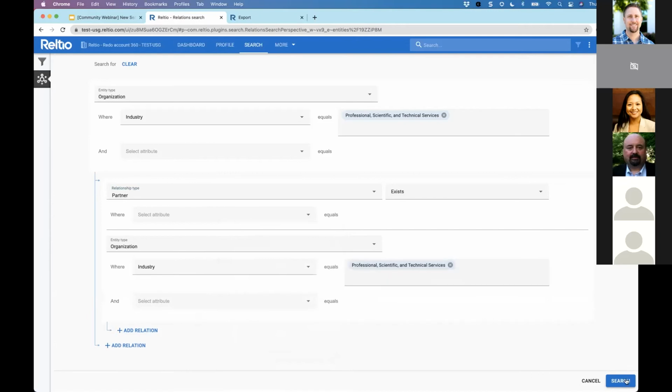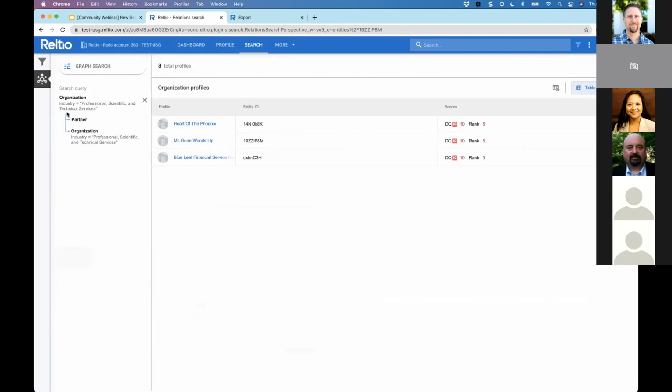Okay, and then I'll go ahead and search that, and you can see the structure of the relationship that I'm searching on here in the left panel. I'm always looking at this to confirm that it matches my search query and criteria. So here it returned 3 profiles, right? So far so good.